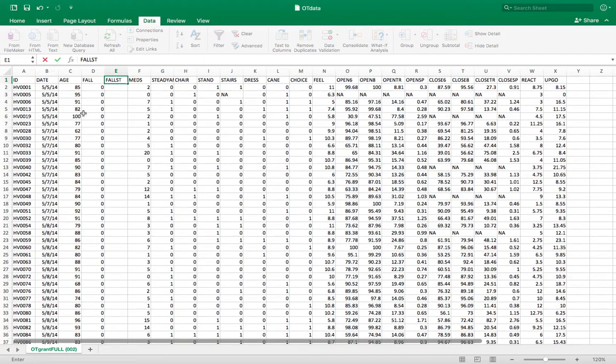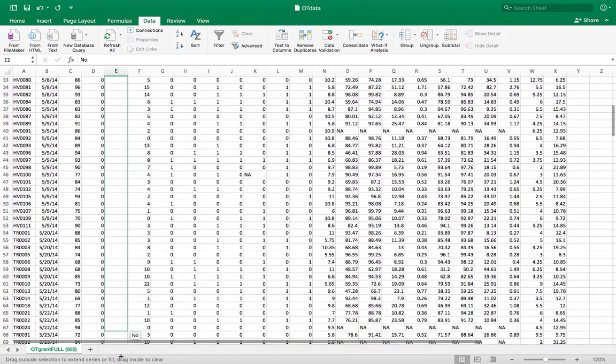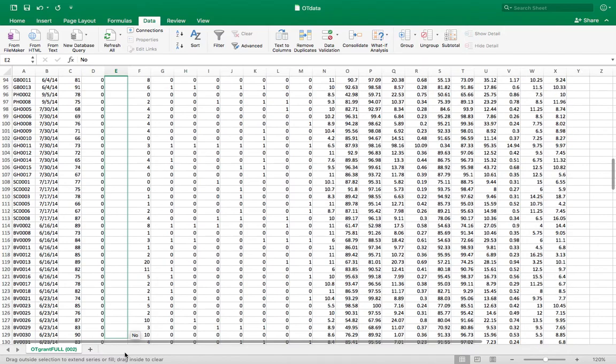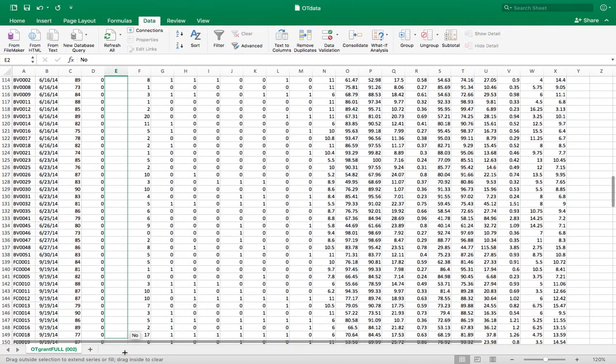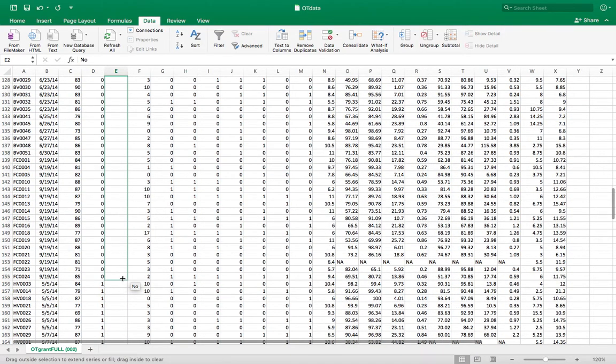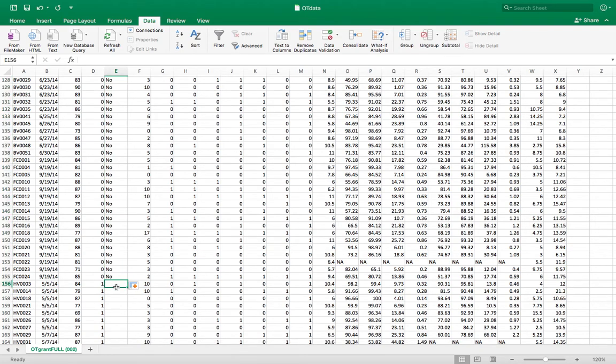Now, guys, I always like my variables to be capitalized, and I like to keep it at one word because it just makes it easier once we get into R. So zeros where they didn't fall. I'm going to take this and fill all the way down with the zeros. So this is why it makes it nice to sort. All those people didn't fall, and all these people did fall.